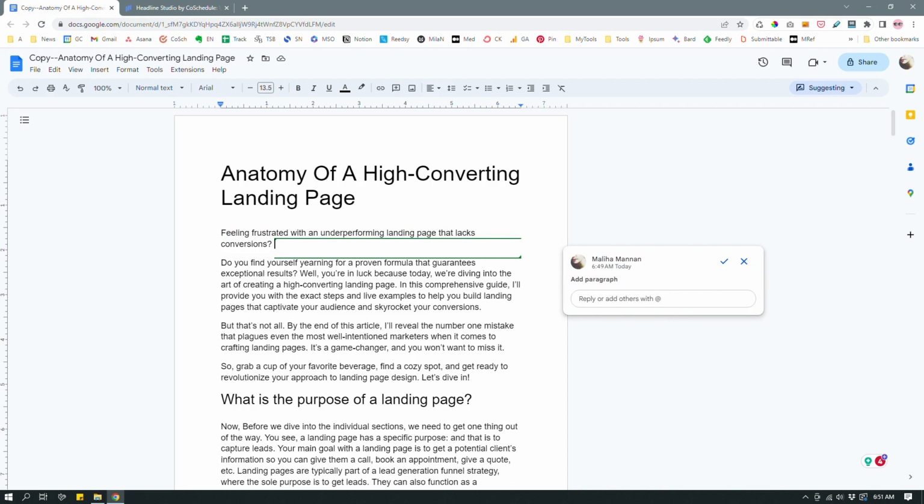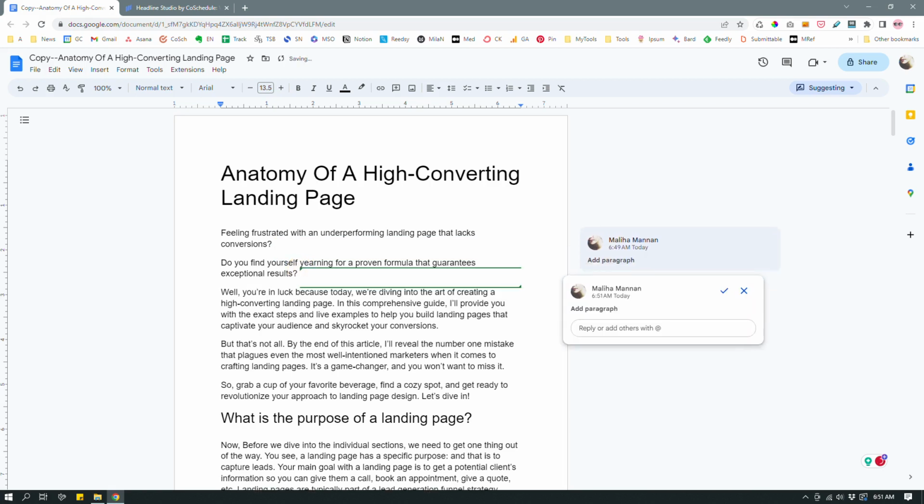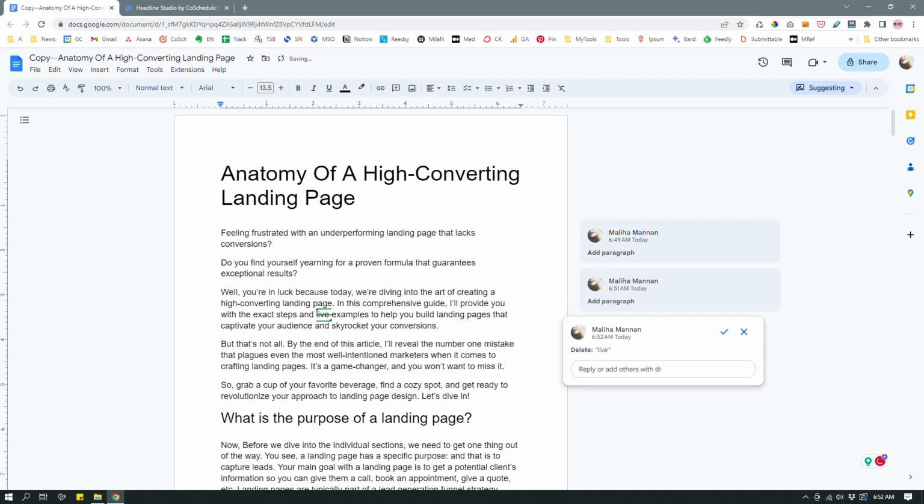Now, do you find yourself yearning for a proven formula that guarantees exceptional results? That can also be its own paragraph. And then, well, you're in luck because today we're diving into the art of creating a high converting landing page. In this comprehensive guide, I'll provide you with the exact steps and live examples. I don't think live is necessary here. Examples to help you build landing pages that captivate your audience and skyrocket your conversion.